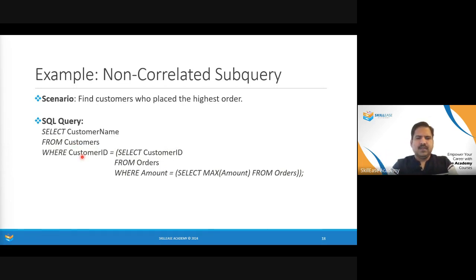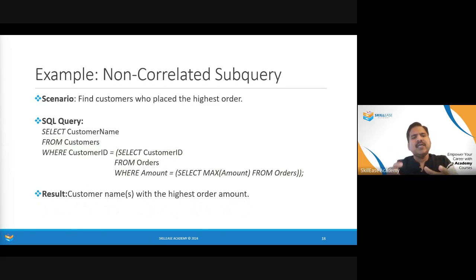So we use this particular query whenever we want to display data that is dependent on any aggregation function or any calculation which cannot be computed with a single select or join clause.